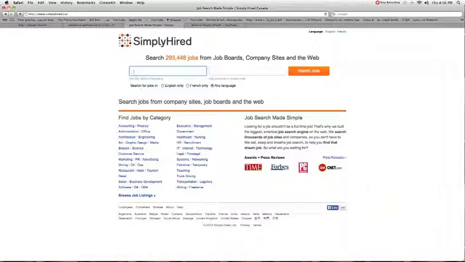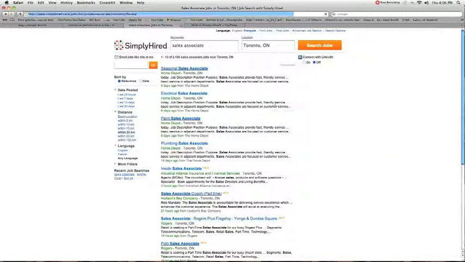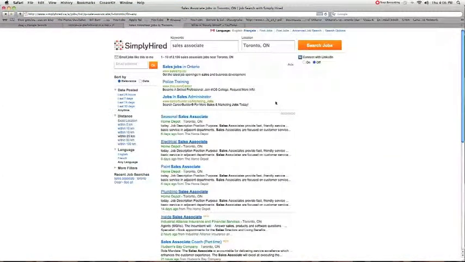So in this first box here, you'll see that you're able to type in job title, skills, or company. And in the second box, the city, province, or postal code, and you're able to search for jobs in any language. So let's demonstrate how this works. And we'll type in sales associate, and we'll type in Toronto, because that's where we all live. And we click search jobs. All right, so then you get your results page.